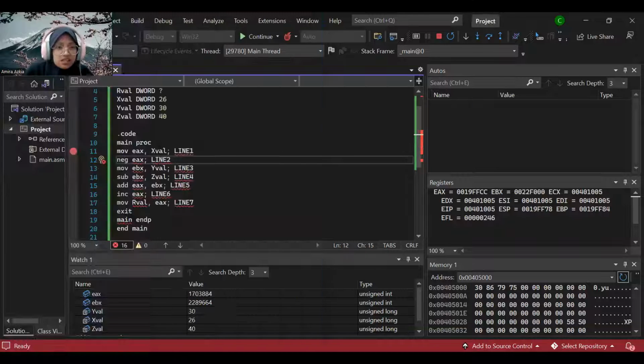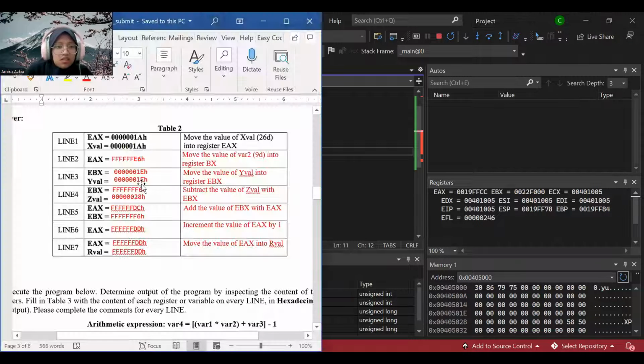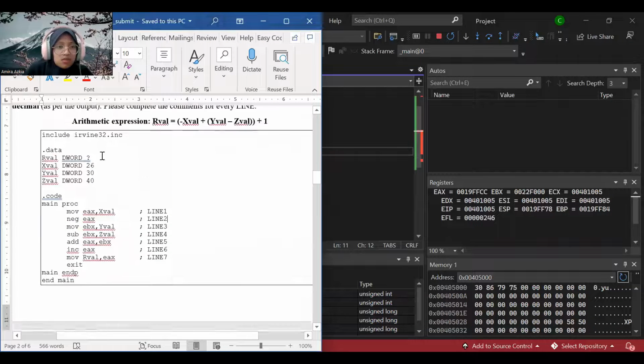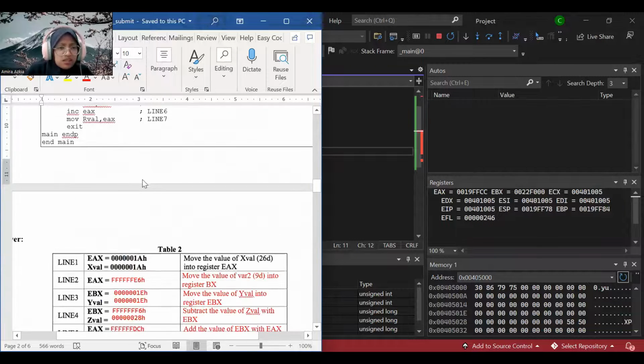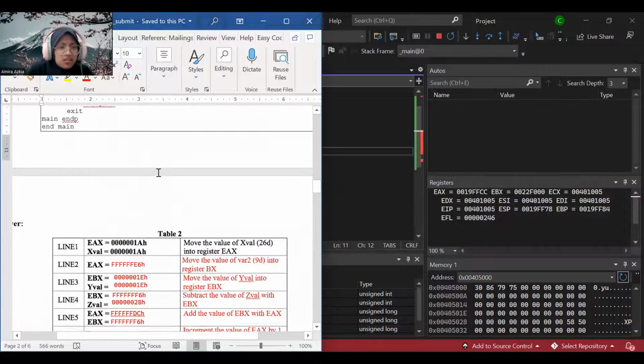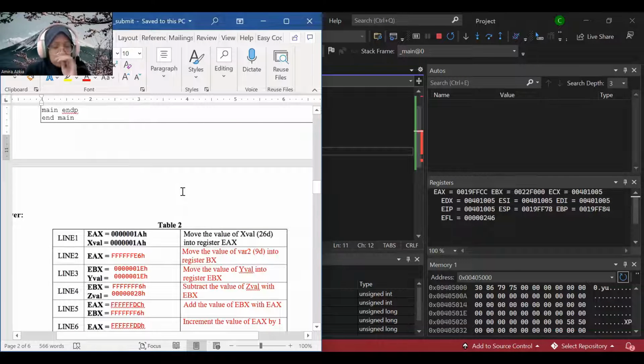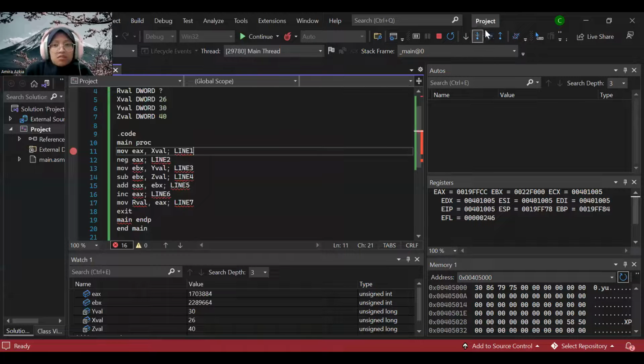here, it says moving xval inside EAX. This one is 26 decimal. We make it hexadecimal and it becomes like this. Now we already have it like this and we put the breakpoint in here.